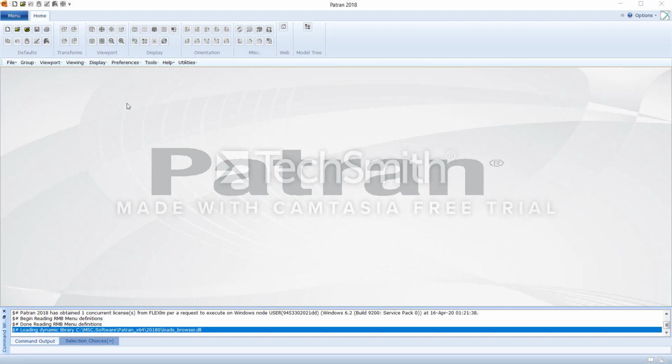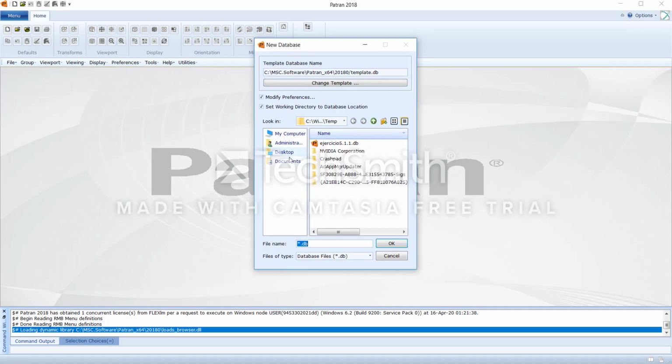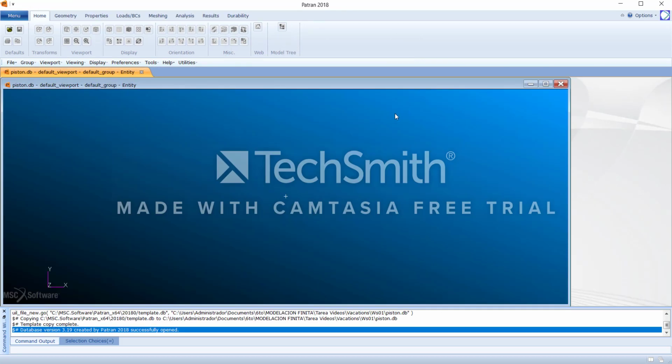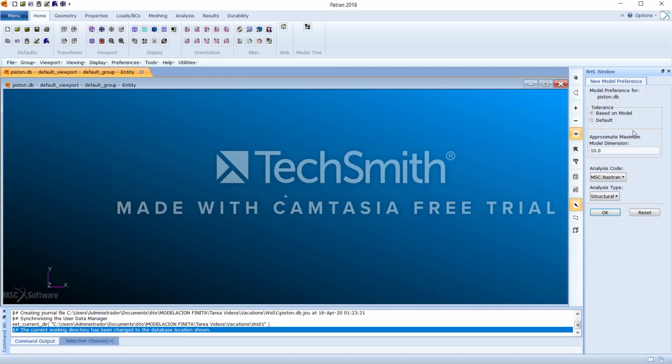First, we gotta create a new database on new file. We open up the folder we are working on, and we name it Piston. We click OK. We check that the tolerance is based on model, the analysis code is MSC Nastran, and the analysis type is structural. Then we click OK.